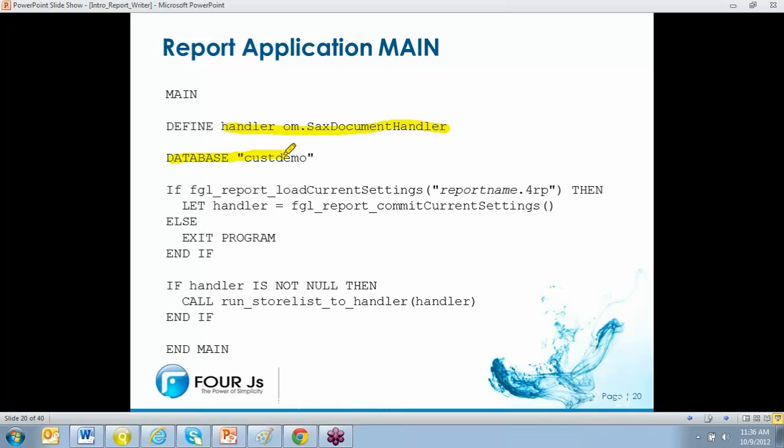Again, this report's going to be extracting data from the database, so we have a database statement here. And then here is this first mandatory reporting function here, FGL report load current settings. So right here, this is where it's going to take the report design document that we want to specify for this report and read the report design document and use this function to configure the report engine. Right? So this is where it loads all these settings from the report design document.